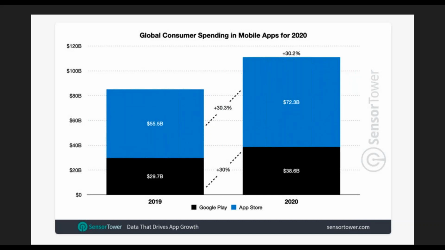According to reports, in 2020, the Apple App Store generated $72.3 billion in revenue, while Google's Play Store earned just $38.6 billion.